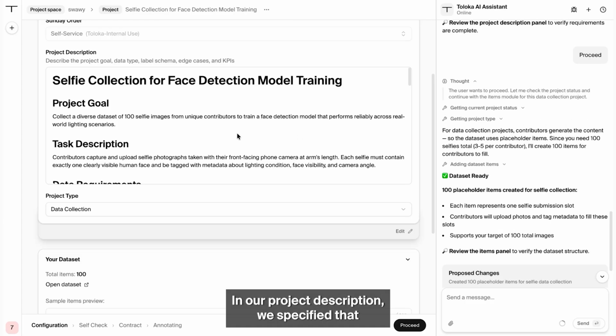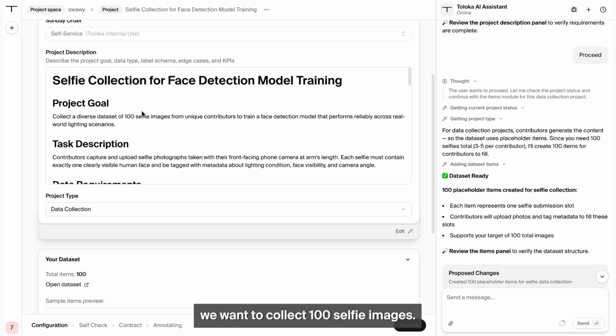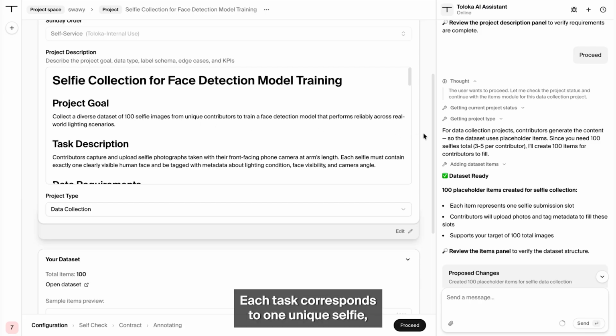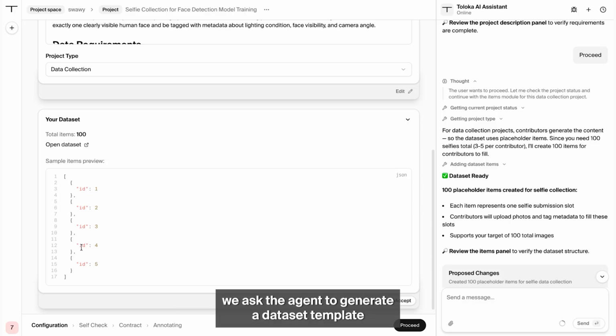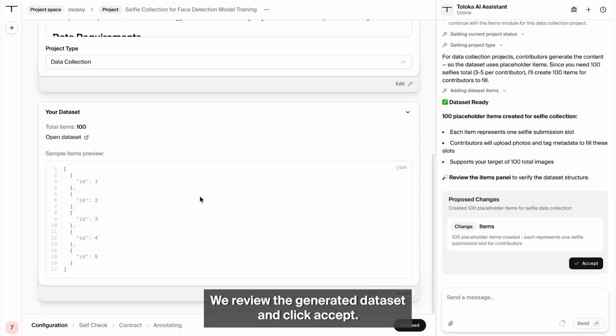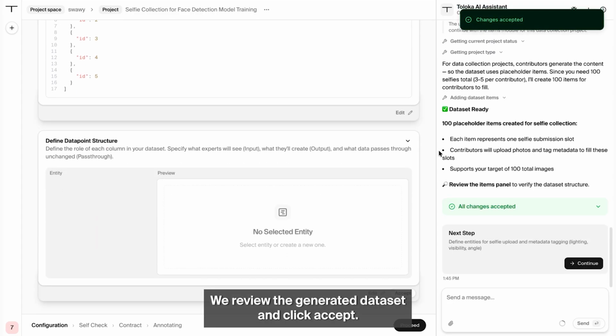In our project description, we specified that we want to collect 100 selfie images. Each task corresponds to one unique selfie, so the dataset structure is quite simple. Because we don't yet have any input data, we ask the agent to generate a dataset template that will later be filled with selfie images. We review the generated dataset and click Accept.